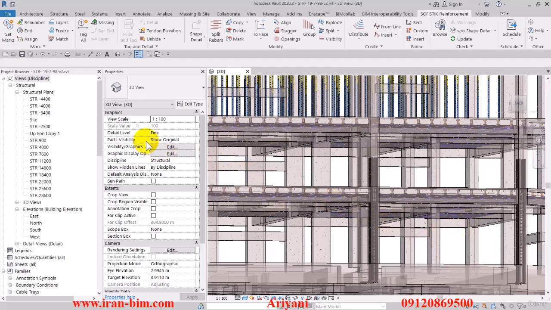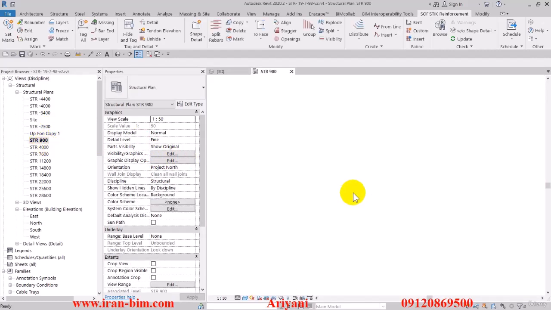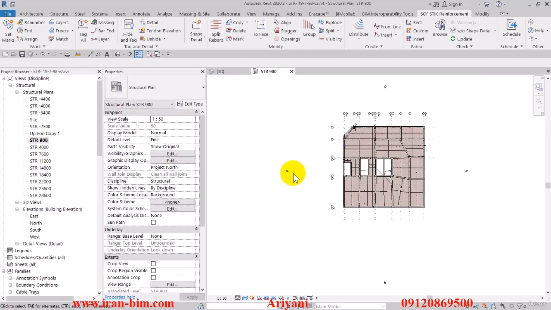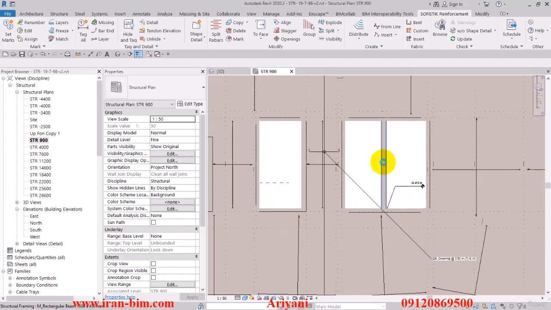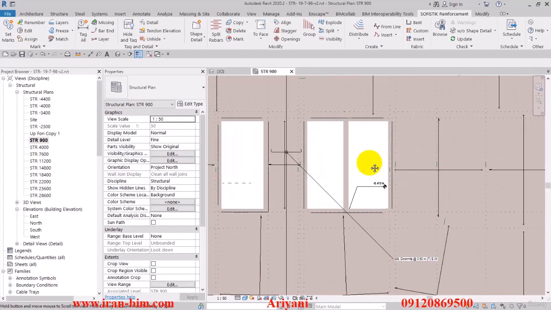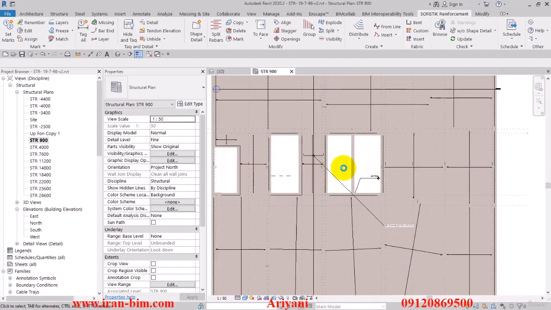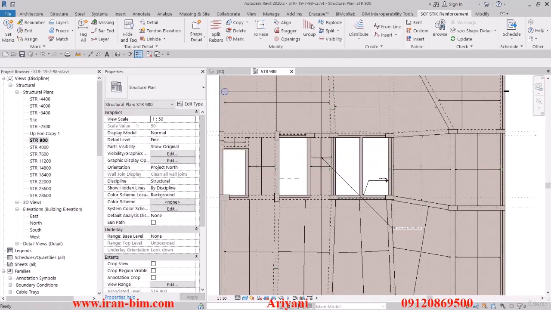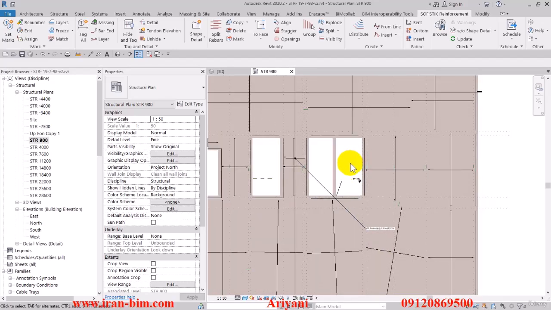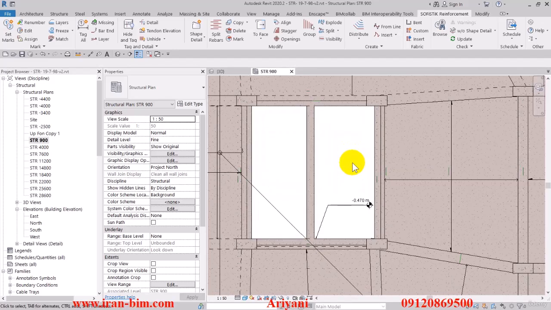So now I'll go to the structural level of 900, and then after I open this up, I'll zoom in here so you can see it right here. This is where we should be placing the stairs. All right, and after the plan has loaded up, our next step would be to confirm if this is actually where we should be placing the stairs. Let me just take a look at the AutoCAD file and just confirm that it's right here. Yes.